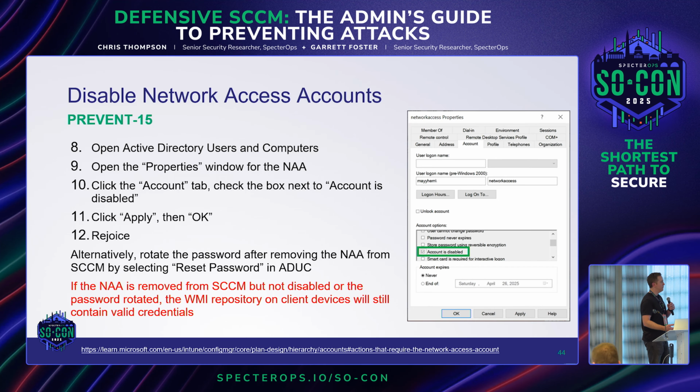But we're not done, because those accounts now live on every client device. They don't get removed from all of those devices when you make this change. And like Garrett mentioned, they kind of live on in the WMI repository file, even if you delete these. So we need to also disable the account in Active Directory, or at least rotate the password. So if the NAA is removed in SCCM, but is not disabled or password changed in this way, then those credentials are still valid and they're still on every client device.